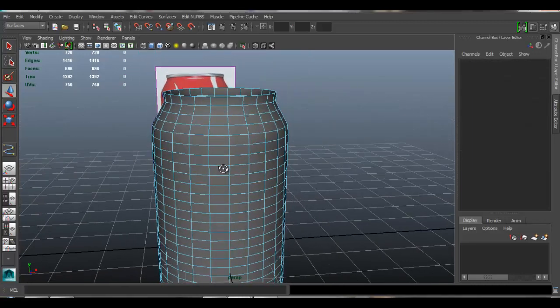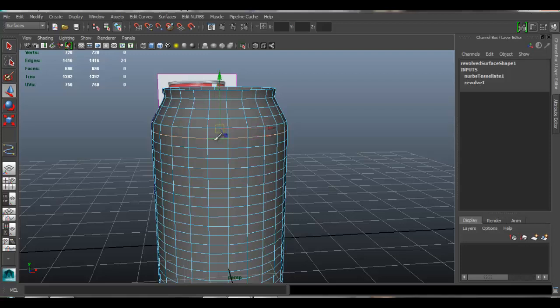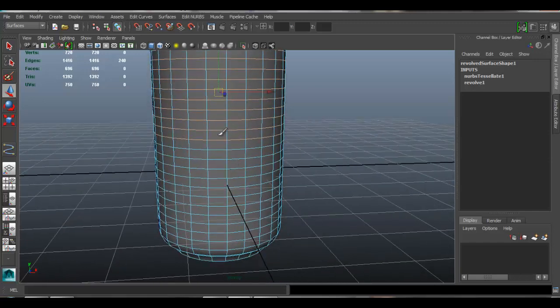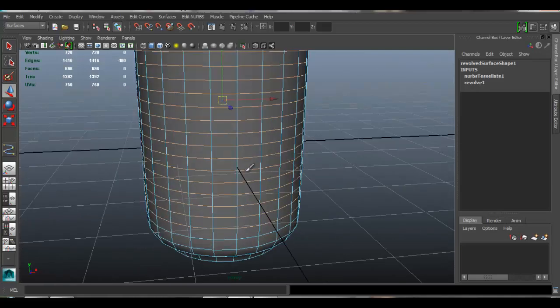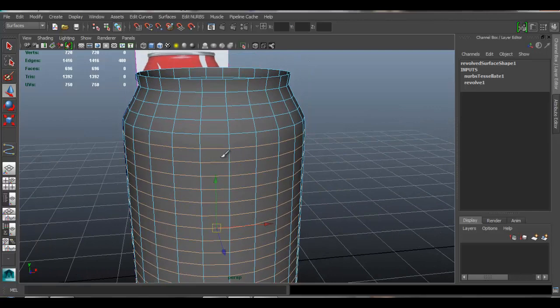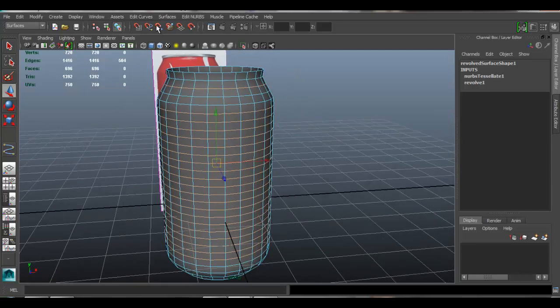Now hold down right click and go to edge, and I'm going to select, double click on one edge, now shift and double click on the other edges. Hold down shift so that you can add to your selection, and double click on the edge. Going to select this one as well, and I'm going to switch back to polygons.